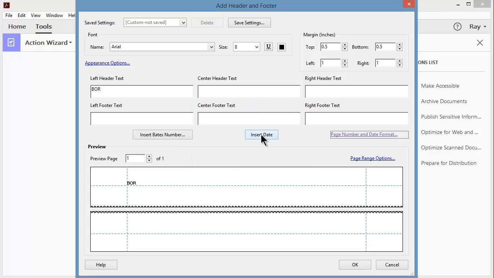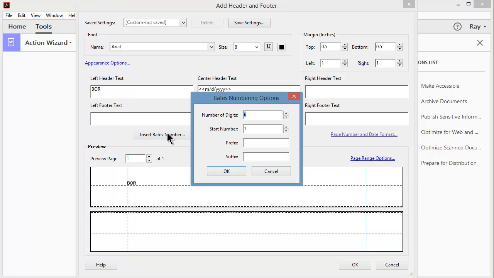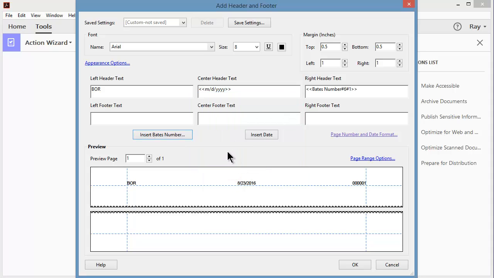I'll click OK, and in the center, I'm going to go ahead and insert the date, and then I'm going to come out to my right header text, and I'm going to insert my Bates numbering. I'm going to have a total of 6 placeholders for the digits. I'm going to start this at the number 1, and I'm going to go ahead and click OK. And down here in the preview, I can see what the top of each page is going to look like. I'll come down and I'll click OK.